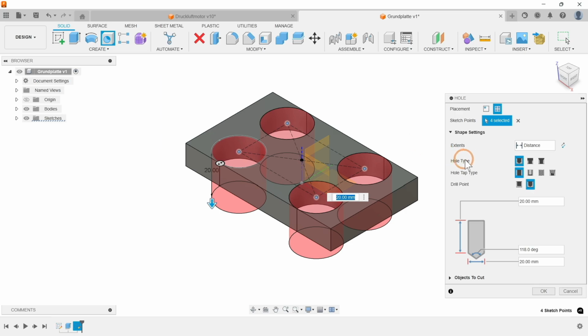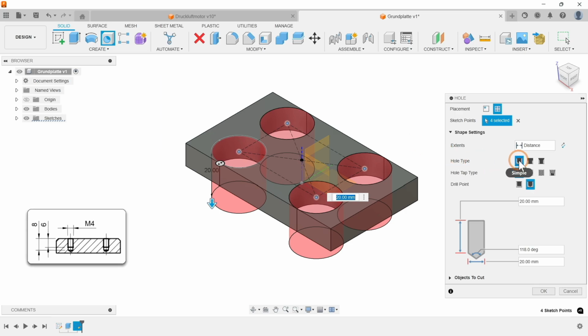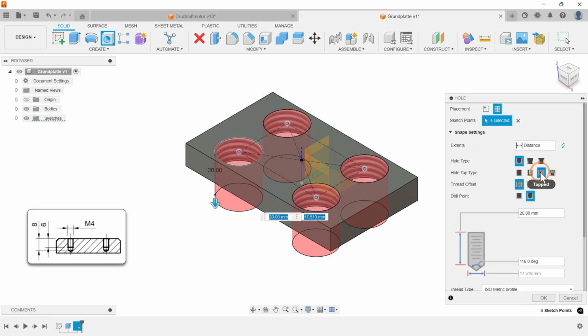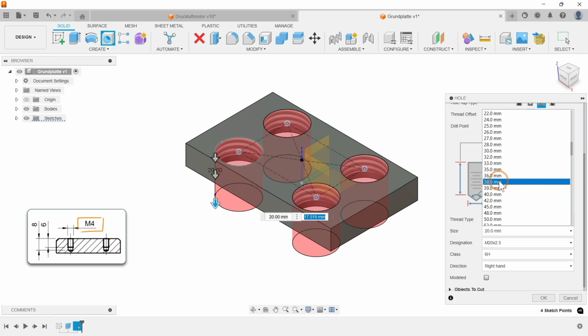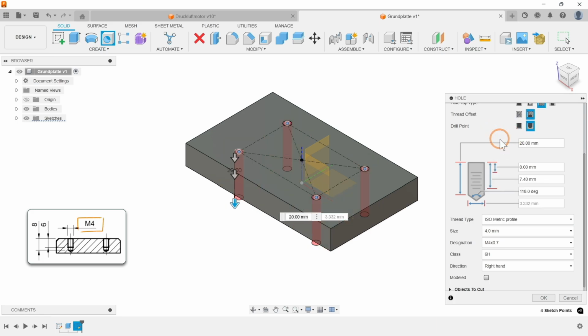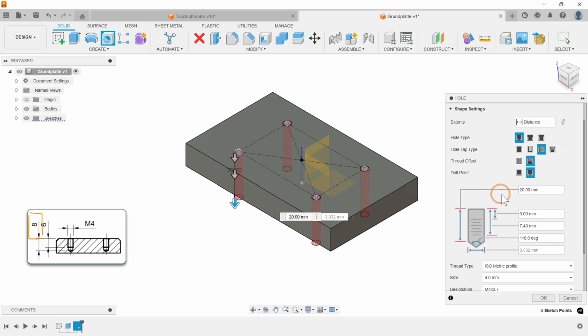Make sure to set the drill type to simple and activate the thread and thread offset. And set the thread size to M4. We set the drilling depth to 8 millimeters. And we set the thread depth to 6 millimeters.